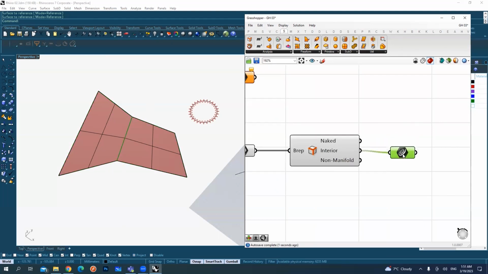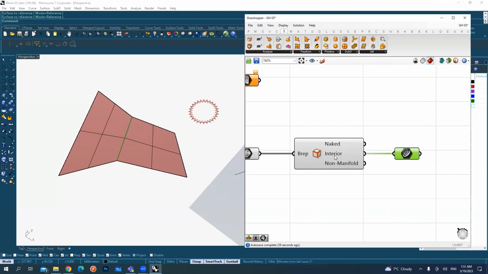one. Yeah, so this is an interior edge. This is what it's called. And if you want to show the naked edges, the exterior ones, so these are the ones.